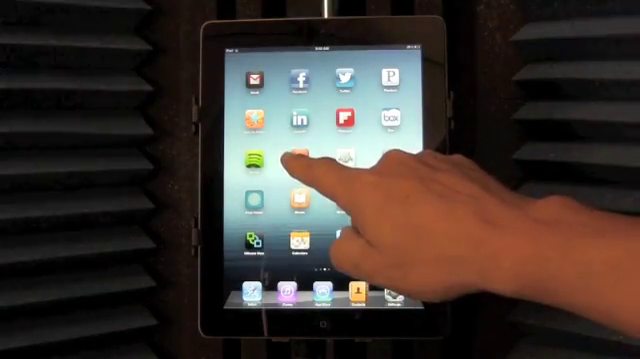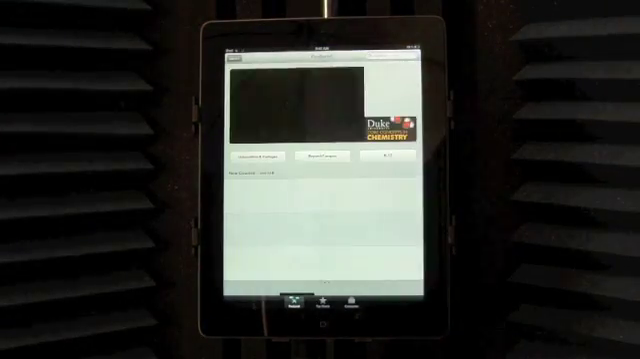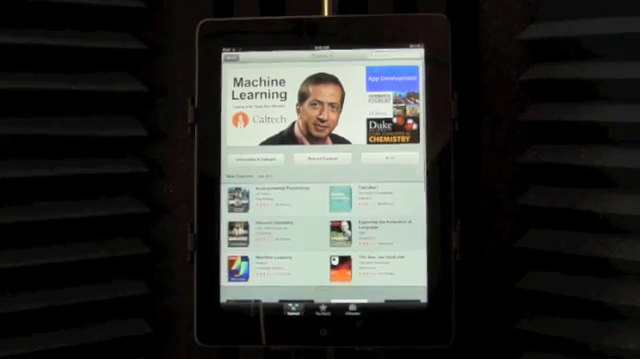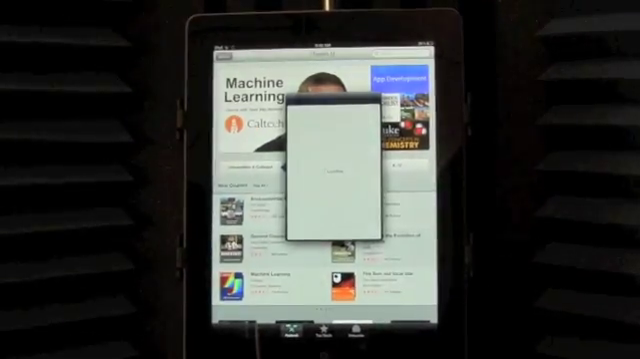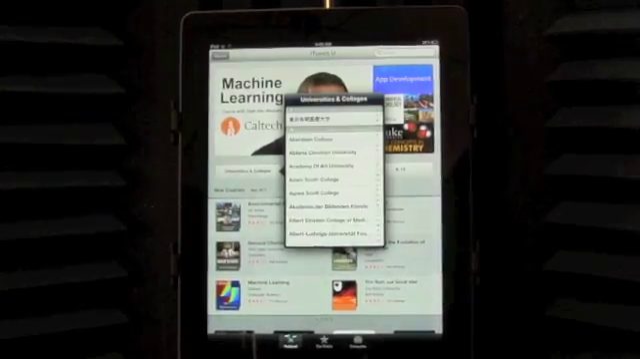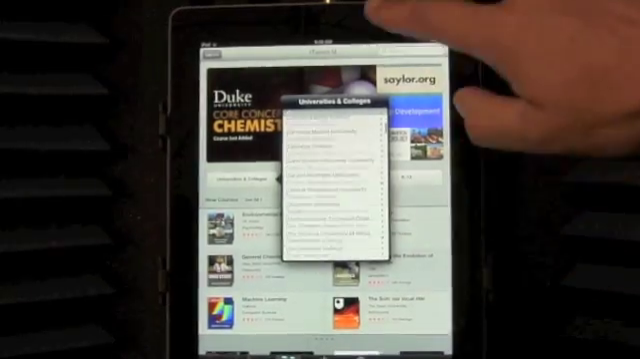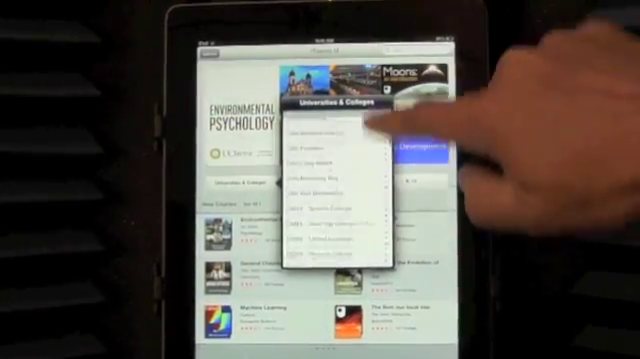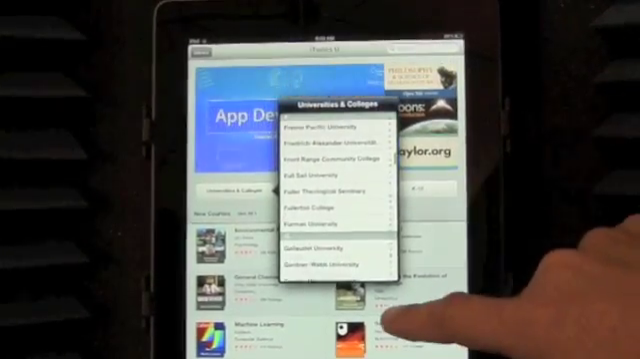Next, we're going to launch iTunes University. You'll be prompted to enter iTunes University, and you'll come to the featured page. You can search iTunes University by selecting Universities and Colleges, and you'll get an alphabetized list of all the universities that are enrolled in iTunes U. Milwaukee Area Technical College has iTunes University currently in development, so we'll be on that list shortly.